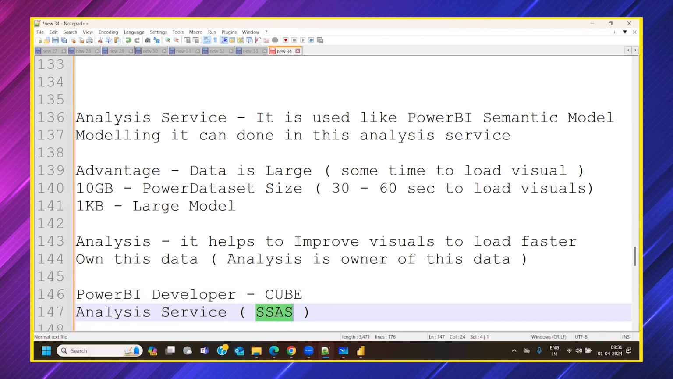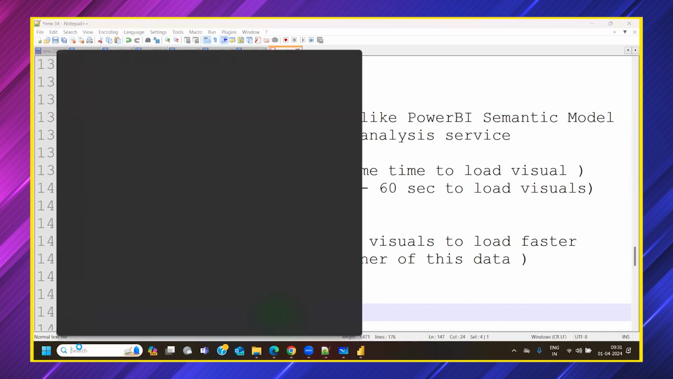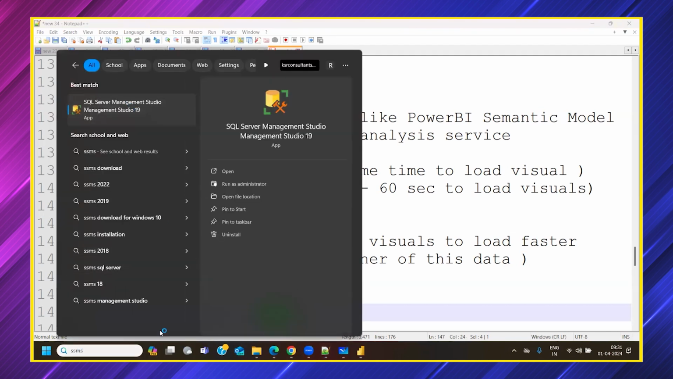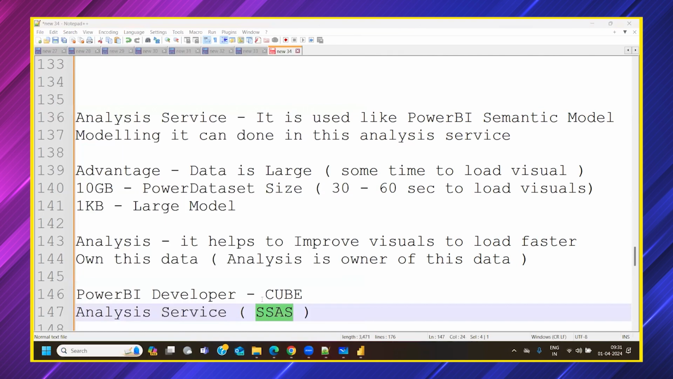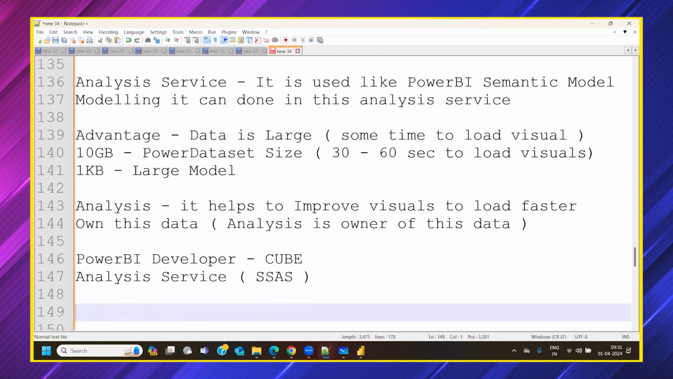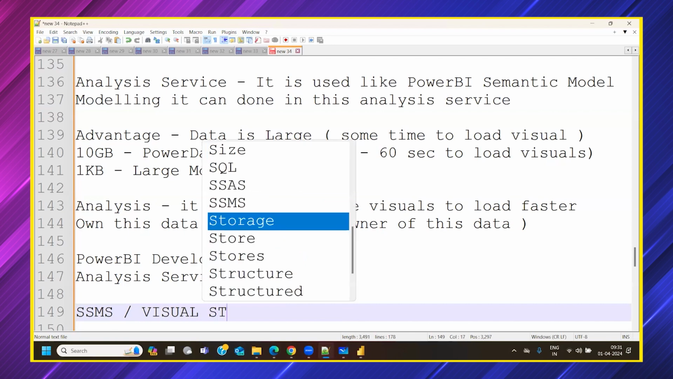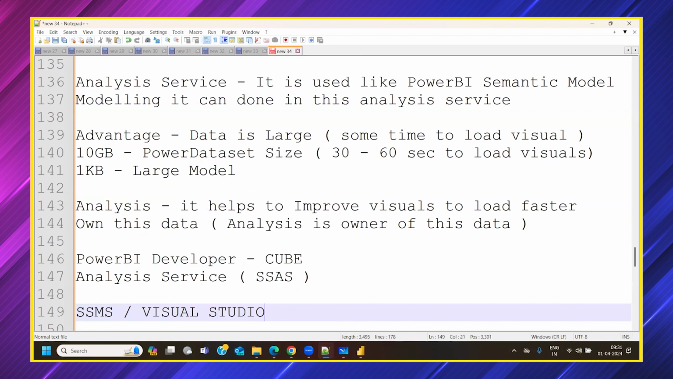Using your SSMS, you can connect. There is a tool called SSMS. You can connect to this SSAS, the analysis service cube, directly from here, and you can change your modeling. If you want to load new data, you can do it either using SSMS or using Visual Studio. The best is to use Visual Studio because that is where you can change and write your DAX as well. Even using SSMS, you can write DAX, but the best option is to use Visual Studio. This is more a kind of cube.